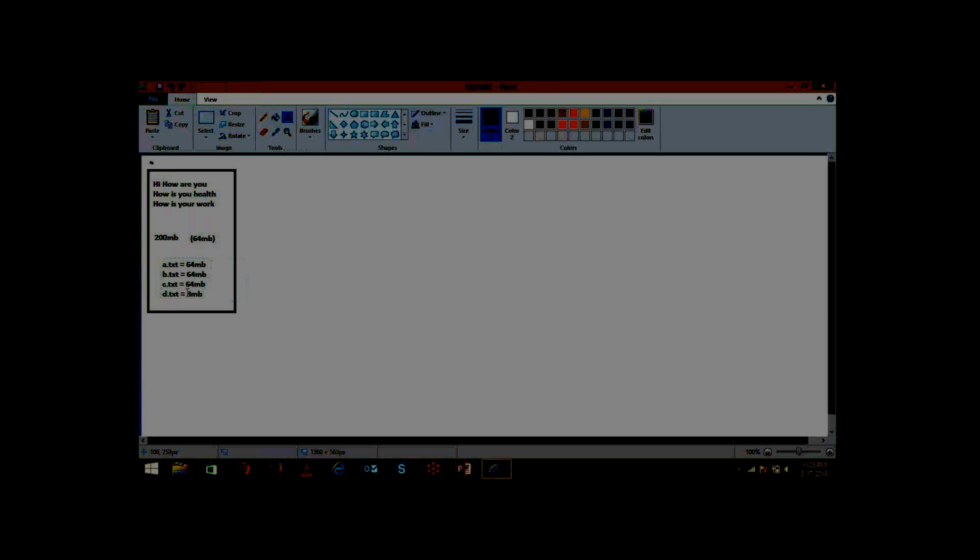we'll have something like this: let's assume a.txt is one block, one split of this, having 64 MB. b.txt has 64 MB, so 128, right? And c.txt equals 64 MB, so 192, right? And the final block, d.txt, will have only 8 MB. Maximum it can hold is only 64 MB, so that is the reason the last block has only 8 MB. So we have 4 blocks here for this input file.